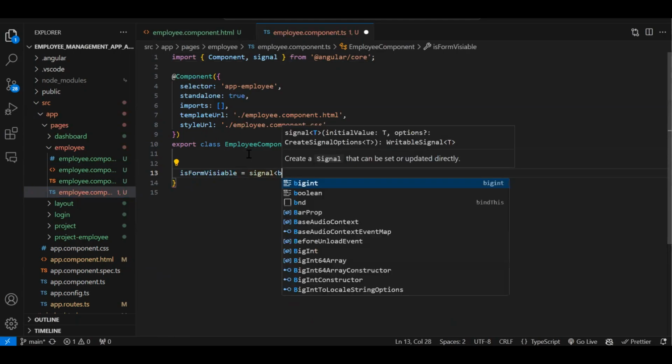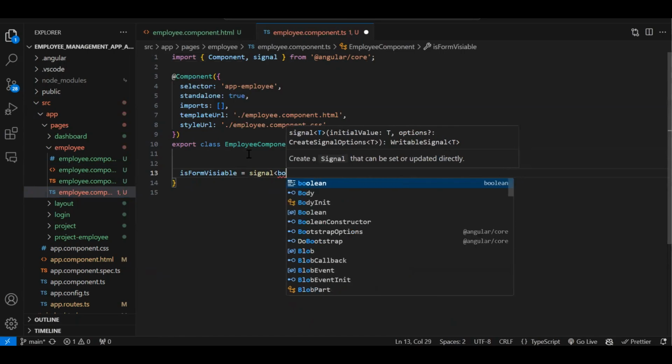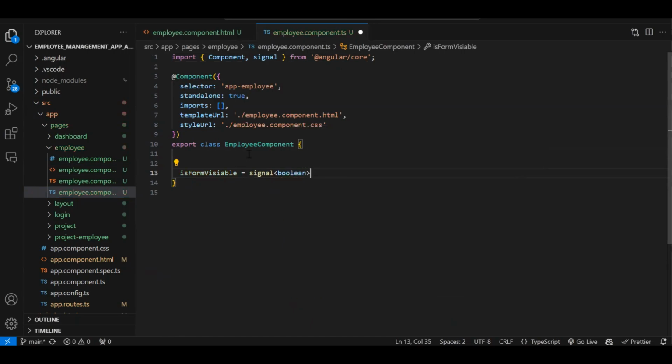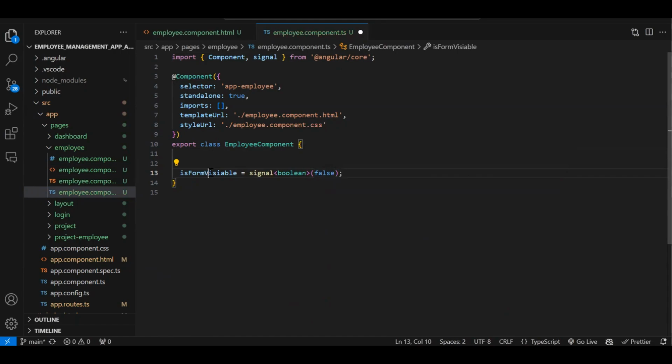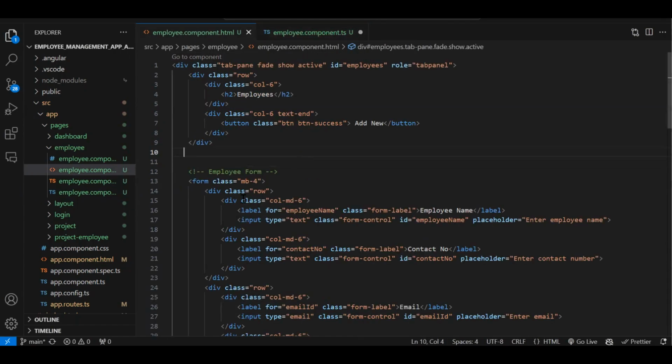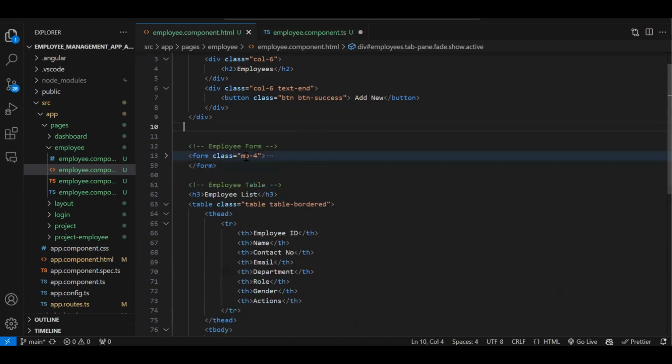Now that we know that Boolean value we are going to store. So Boolean value, round bracket, by default it will be false. Fine. So we have created a signal. Now this signal, we will use it on this form to hide and show.